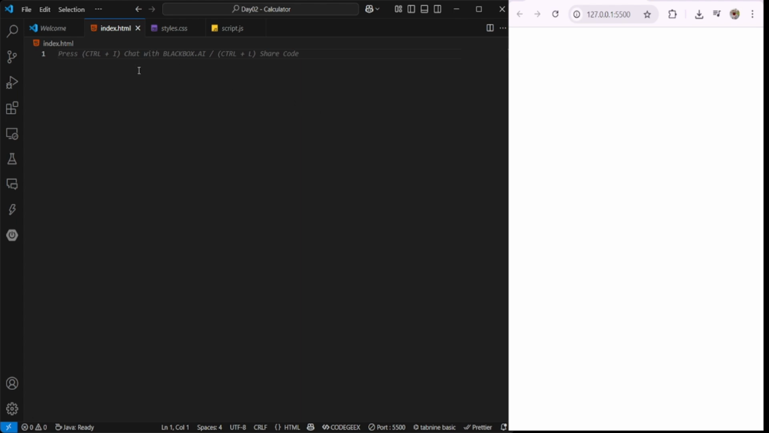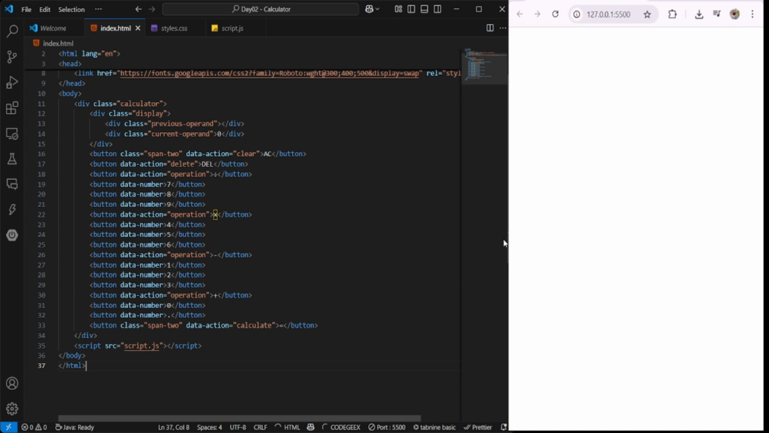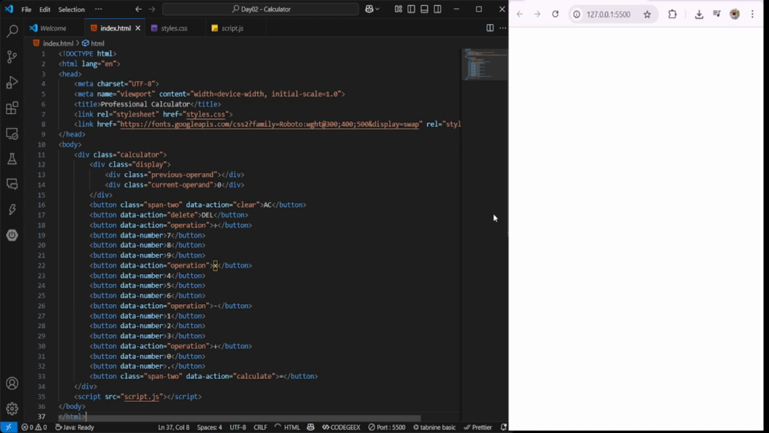Inside the HTML file, we'll create a calculator container, a display area showing previous and current operations, buttons for numbers, operators, and functions.